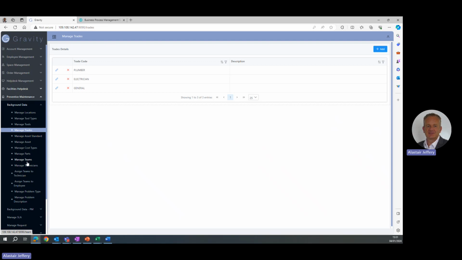The next thing to do is to manage teams. And you can see here I've set up 3 team types. So the first 2 of these are users of the facility. So there's a client team and a technical team that belong to Mass. And I've also set up a maintenance team, which is a technician type.